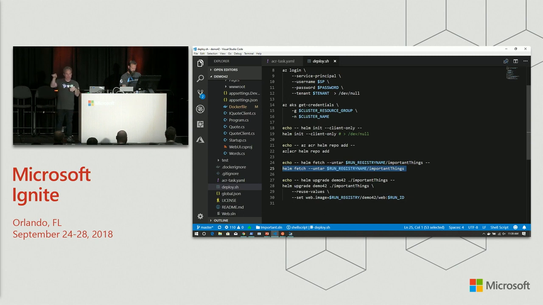And basically I'm pulling from demo42 and important things, because that's what I pushed up. Now that I have the chart locally, I could do a helm upgrade. This is telling Kubernetes: upgrade the instance that I'm running, demo42, use the chart important things, reuse the values that it already has, like don't purge your brain, just keep what you have, but overwrite this one variable that I've got in my chart. And it's the run ID, right? It's that unique tag that I've put for my image. So that's kind of the flow.